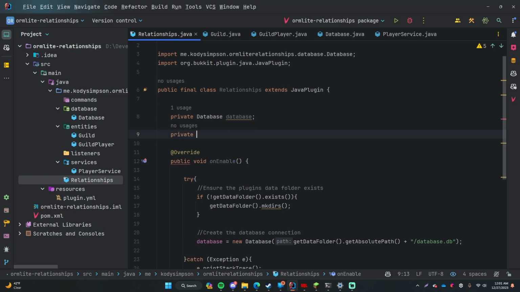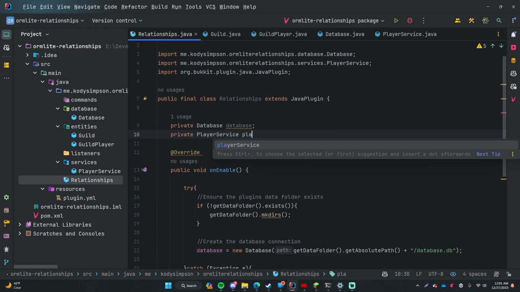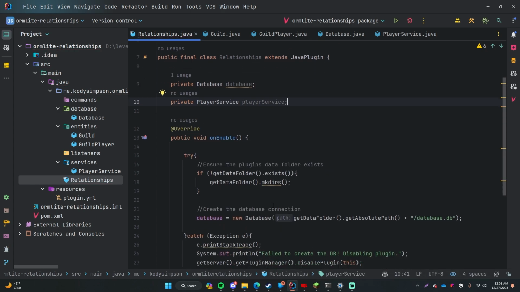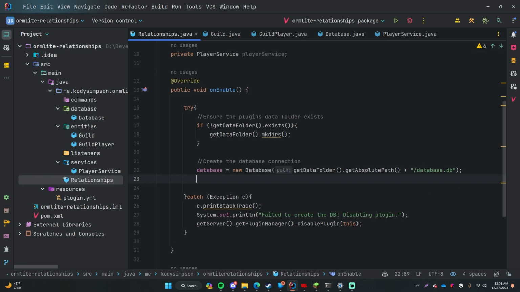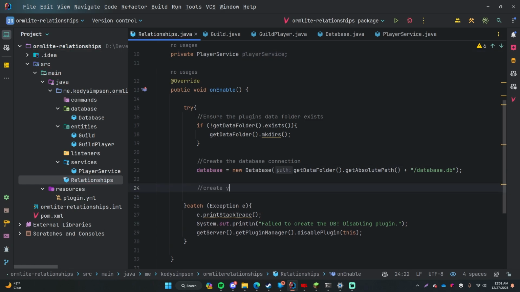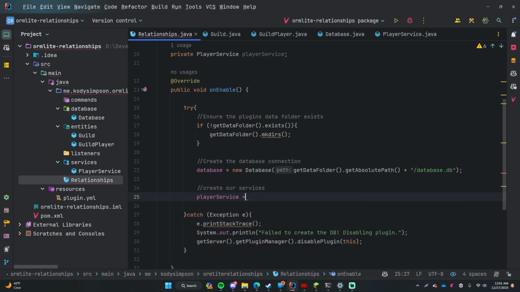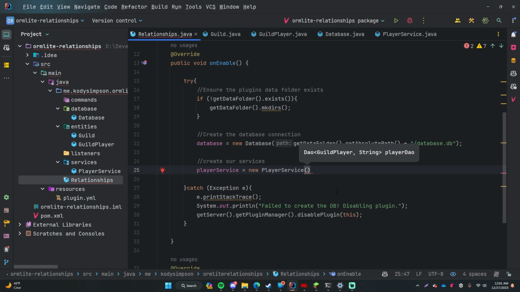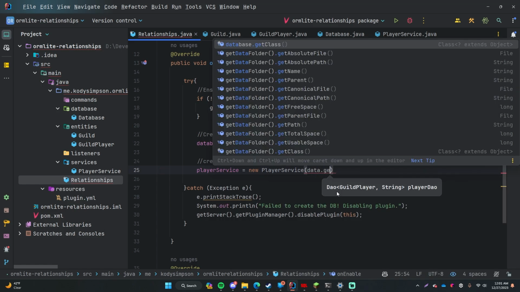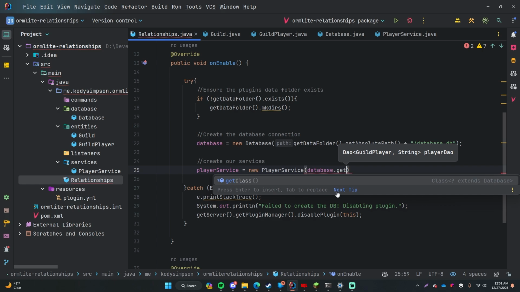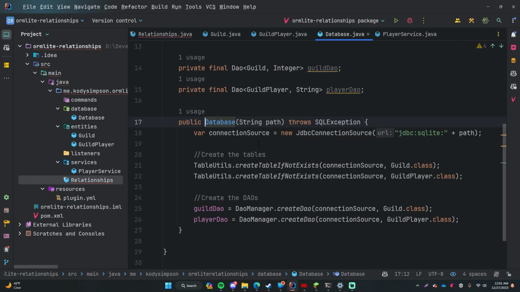So private PlayerService, and then now we can instantiate that down here. So create our services. playerService is equal to new PlayerService, and now this is asking for the DAO, right? So to get the DAO, we can do something like database.getPlayerDAO, whatever it's called, but we don't have that method yet.